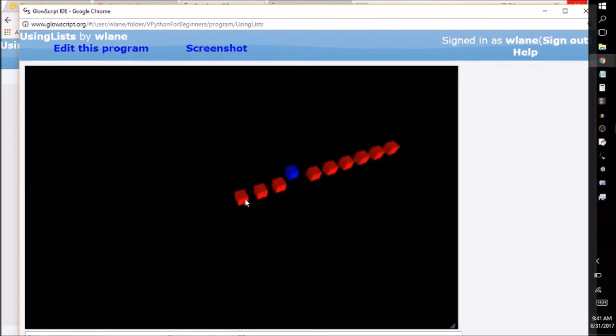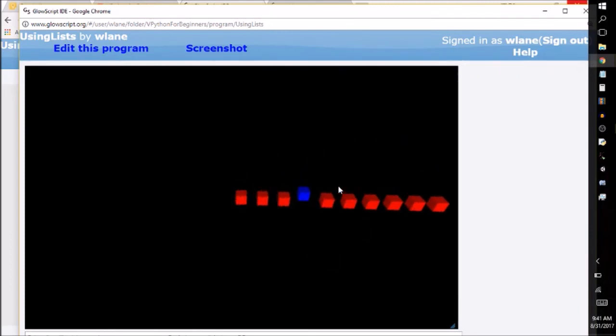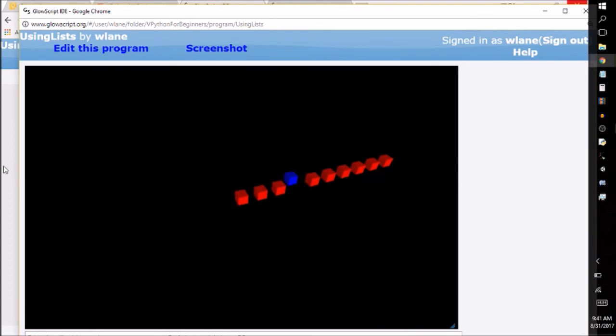So here, you notice it looked for the 0th, 1, 2, 3rd one, it changed its color to blue and it moved it back one unit. So now, instead of having to refer to all of these folks by name, I can just refer to them by their number in the list, which is pretty awesome.